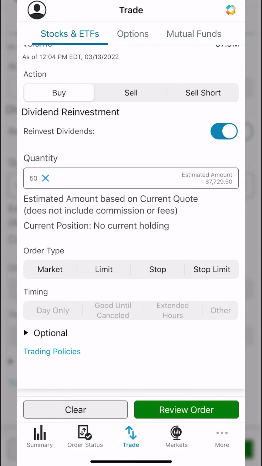I don't want to lose any more money. That would be an example of a stop order. Now, in my case, for this example, I want to use a limit order. So I'm going to go ahead and click on the word limit here.